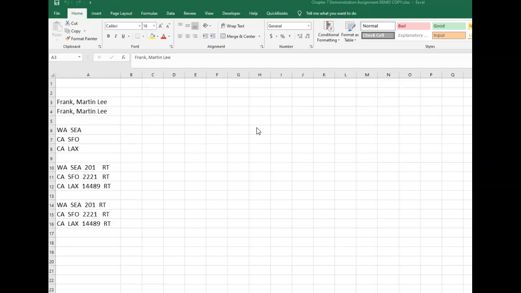Chapter 7 demonstration assignment. Let's begin on the Text to Columns worksheet and use some Excel tools to separate text fields. In A3 and A4, we have an employee's last name, first name, and middle name all listed in one column. Let's use the Text to Columns feature to rearrange his names.